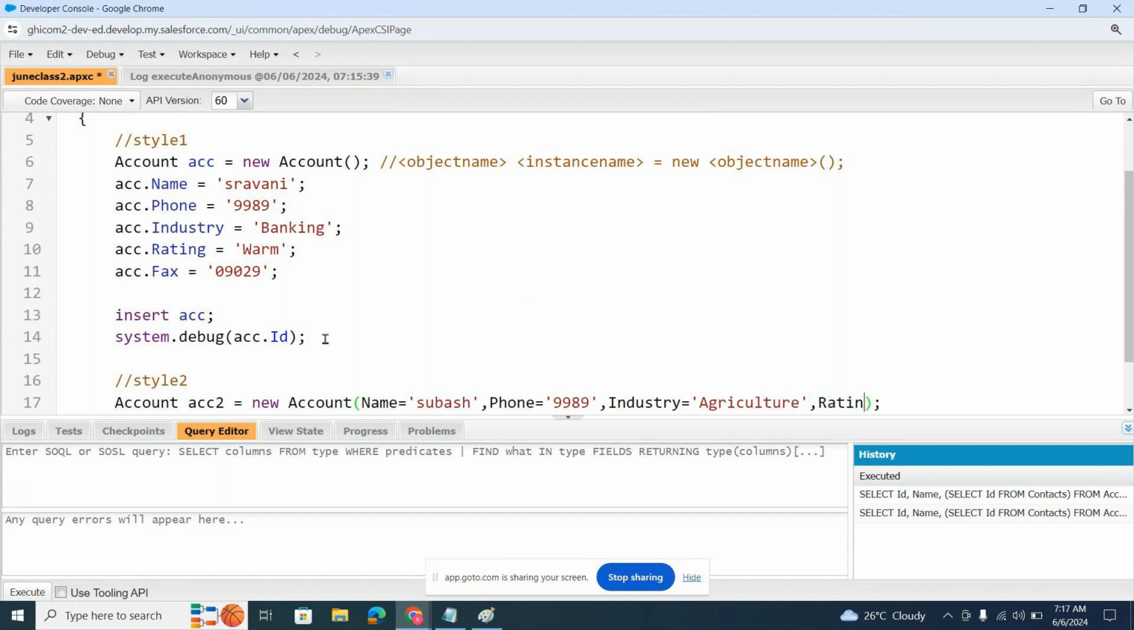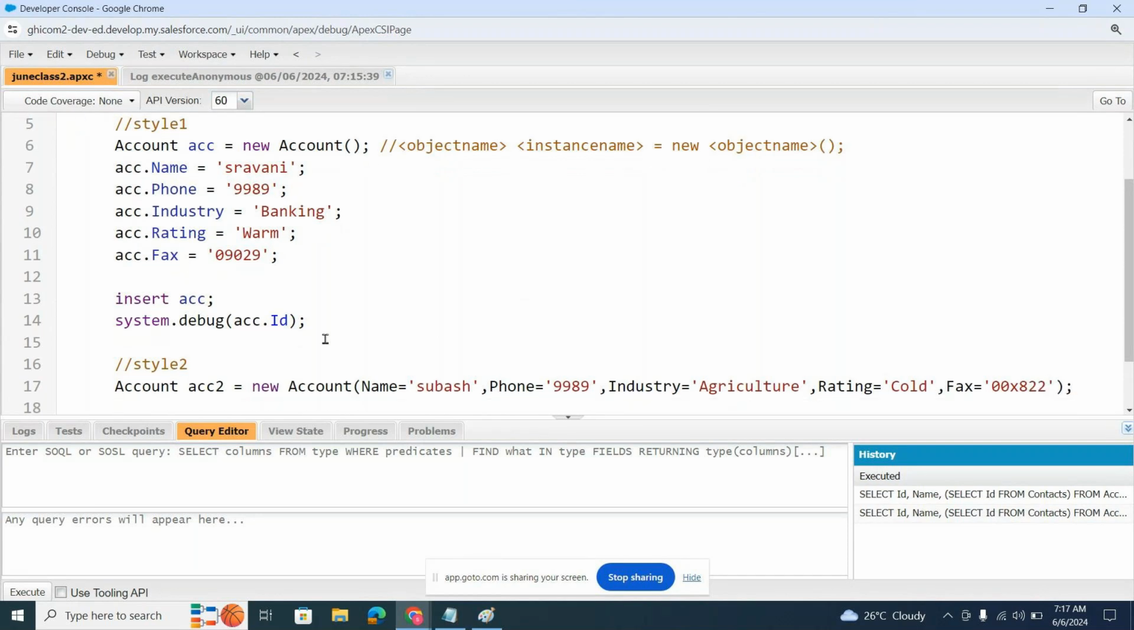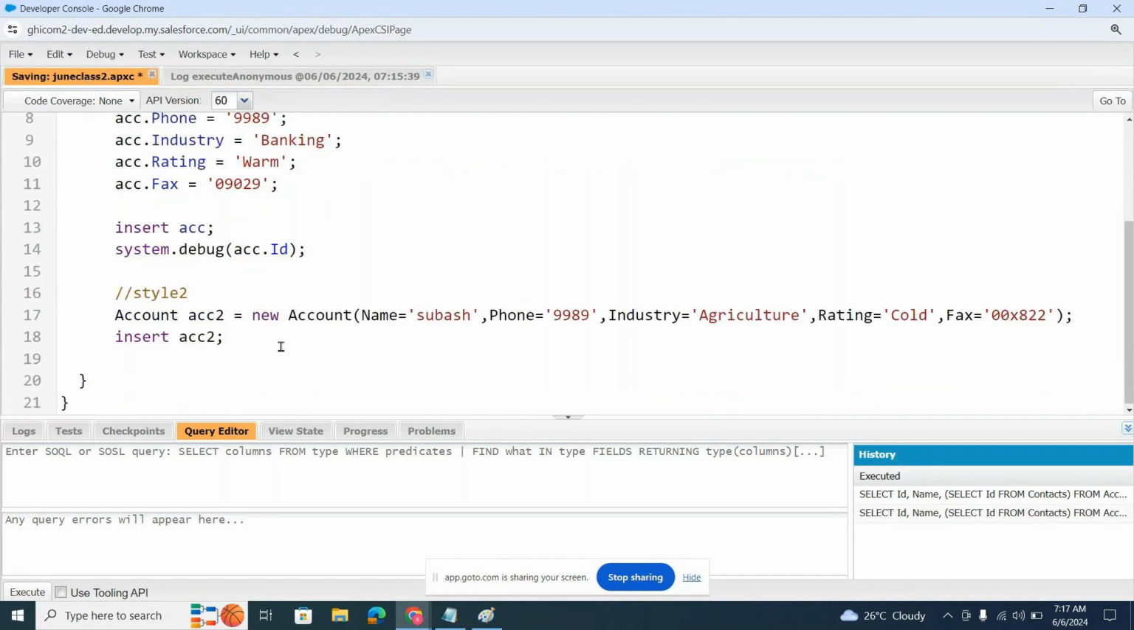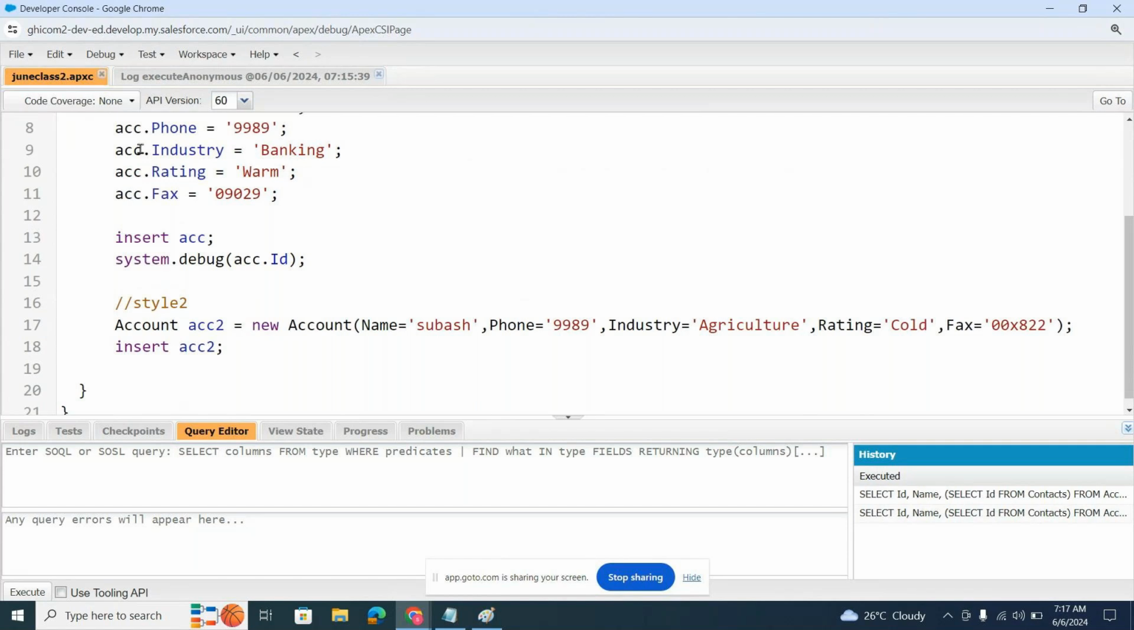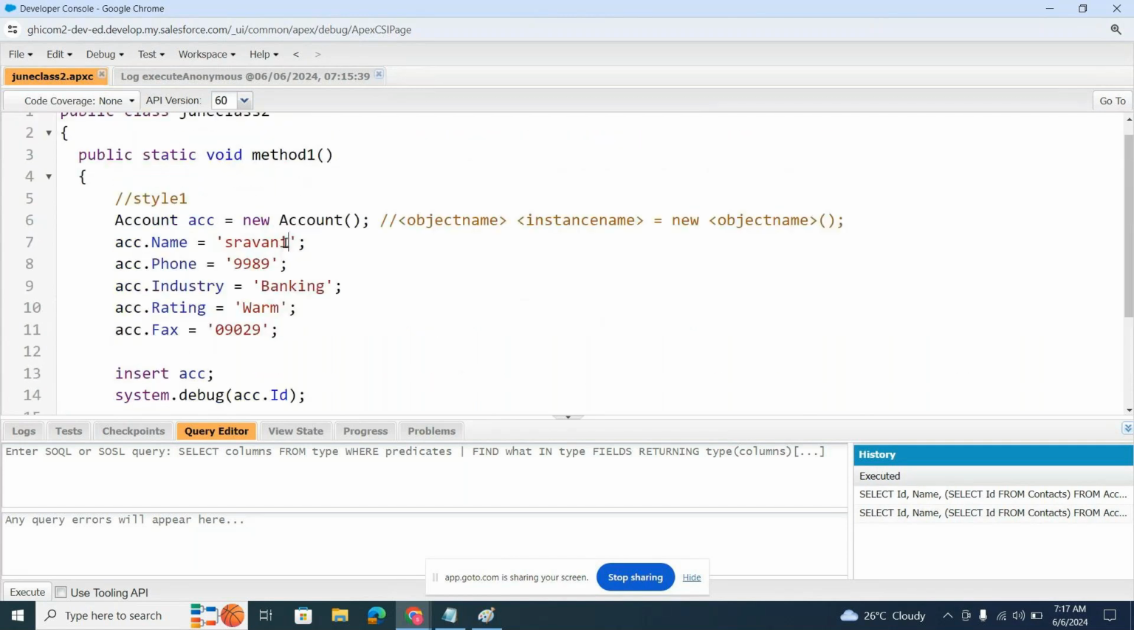I'm manually typing. Okay, insert ACC2. Control S. I'm inserting the data. After that, I'm clicking on Control S. Previously, the Shravani record has been inserted successfully.